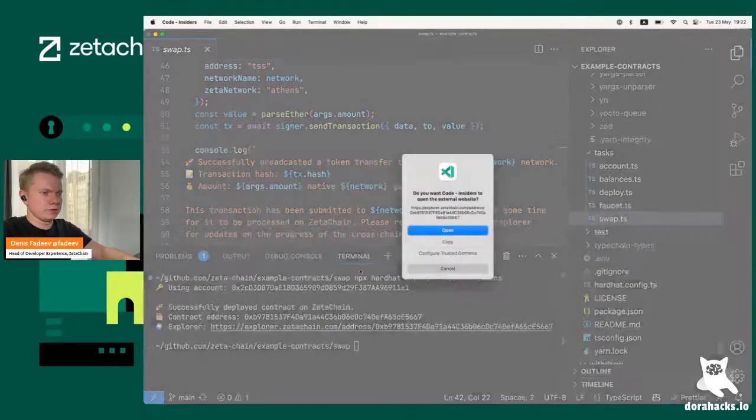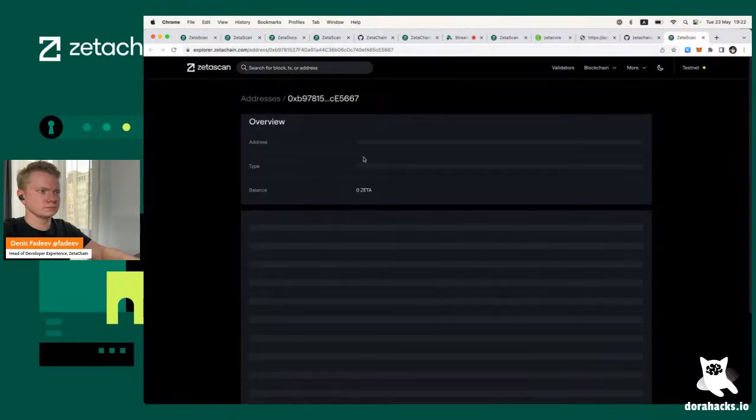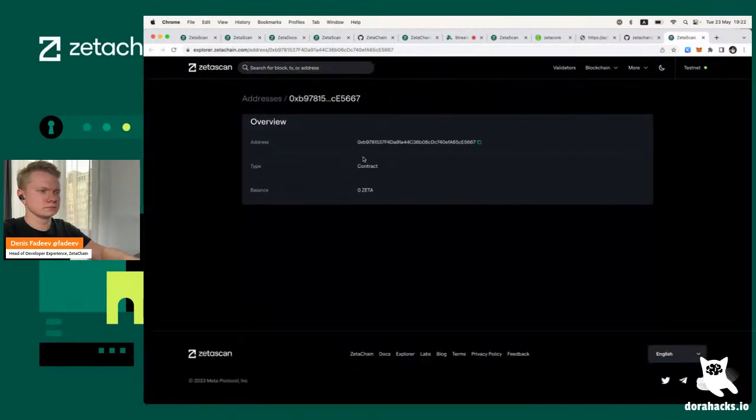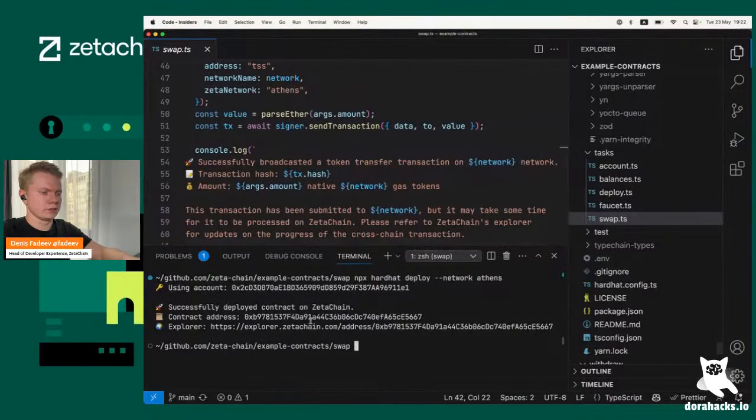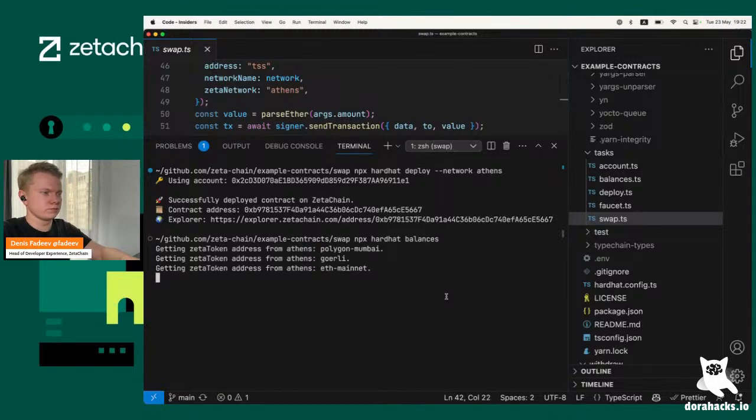Okay, it has been deployed. And we can now use the swap functionality to swap the tokens. But before we do that, let's check our balances just to see the change in values.